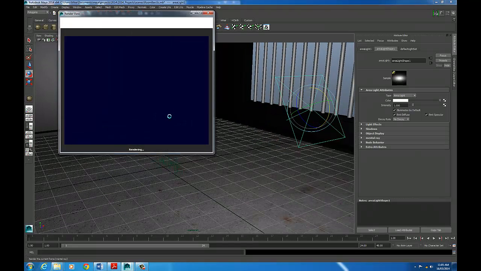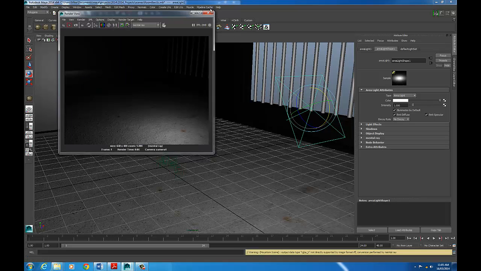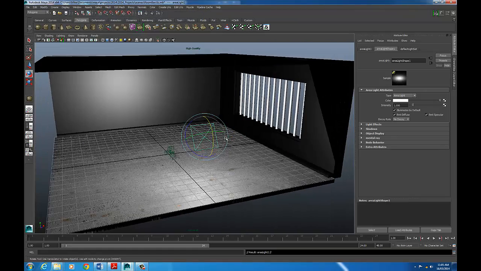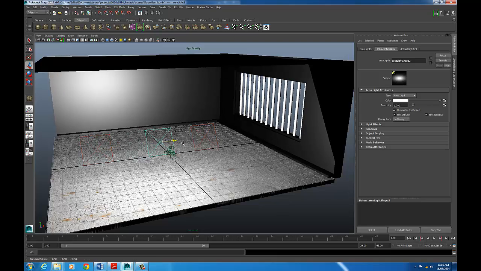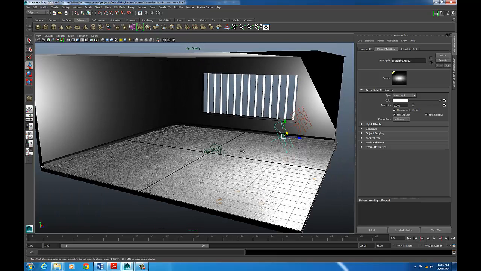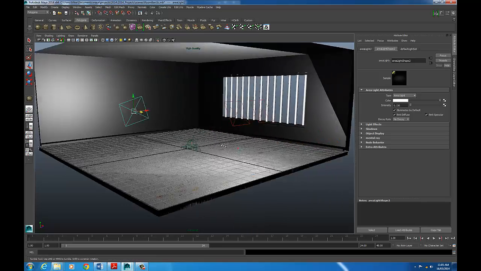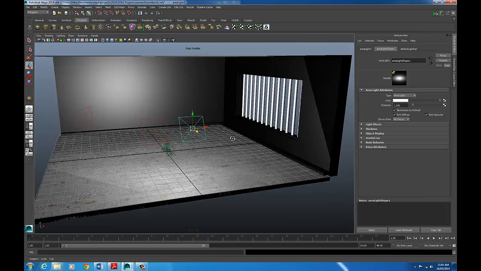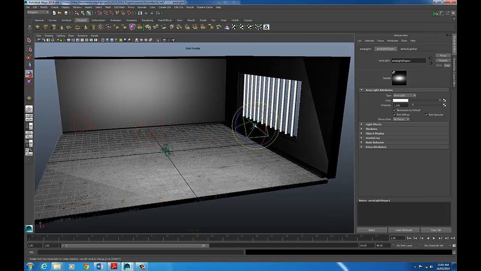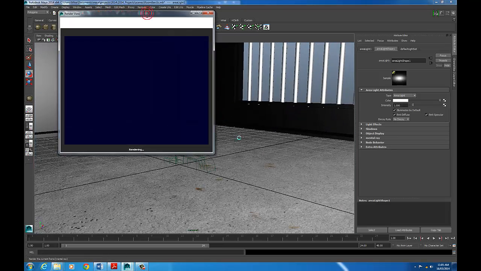Just going to do a test render. Okay, I need a little bit more brightness on that. What I might do, just duplicate that light. I'm just going to rotate this third one, bring the intensity down. I'm just trying to get more of a 3D lighting set up here. And test render.